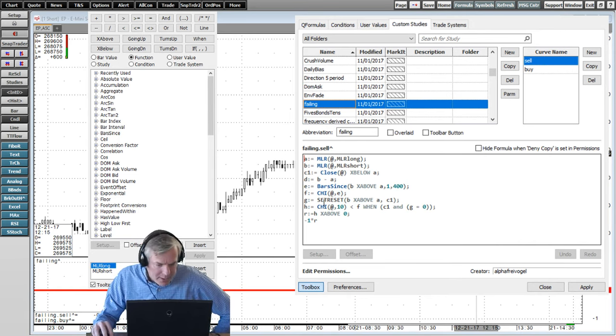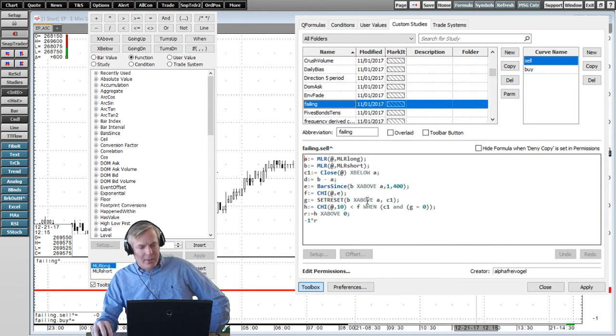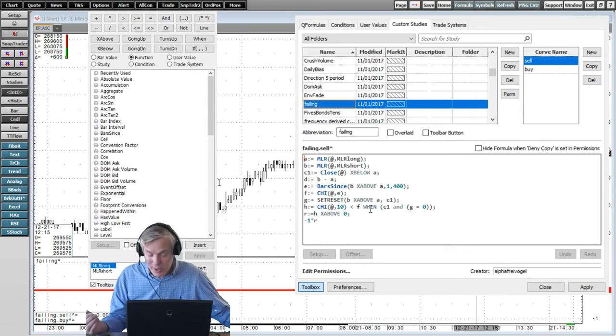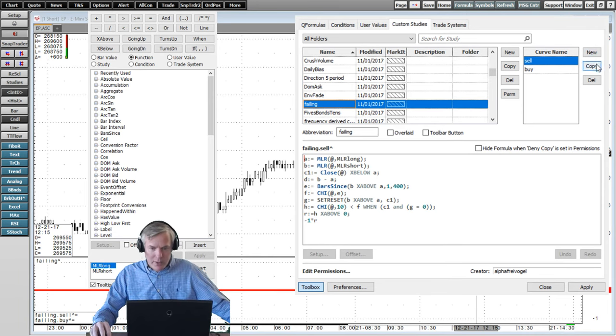Then we're getting the channel high of that number, E. And then set reset is when B crosses above A, we want to trigger 1 to go back to 0, so we want this to be 0, and then blah, blah, blah. So this is really sort of tricky to suss out, right? But what we can do is, let's just copy it.